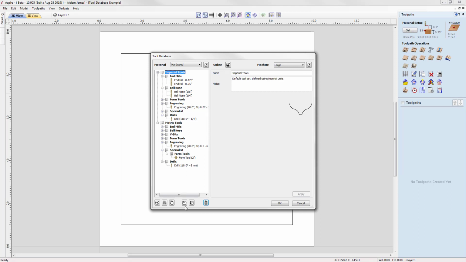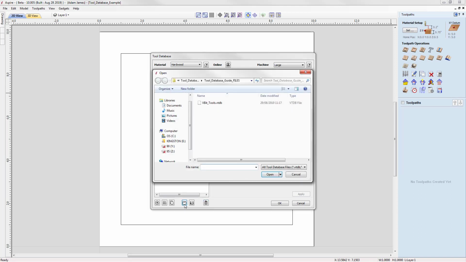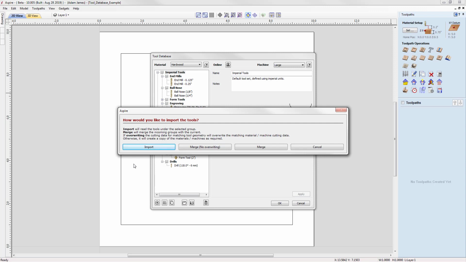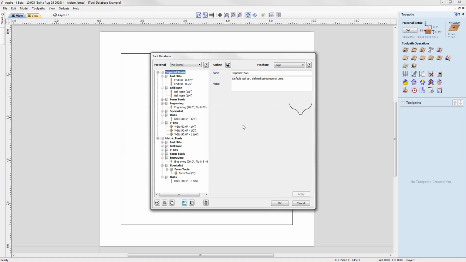Now if I import and choose the exported VBit tools, I'll get this warning telling me that I'm going to import some tools, and do I want to overwrite or merge? I'm just going to import, and we see that my VBit tools now appear in the list again.